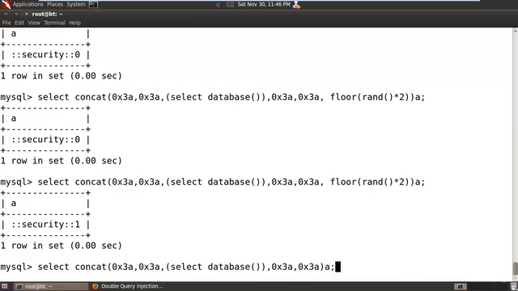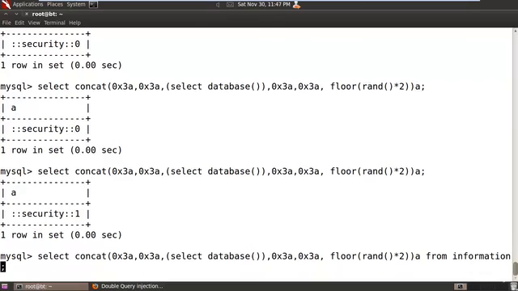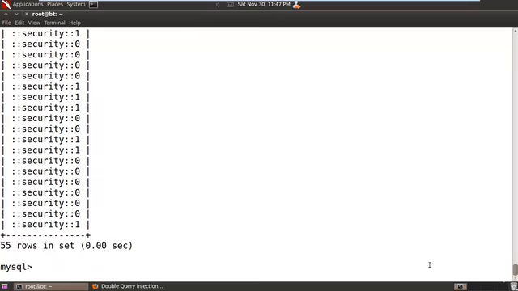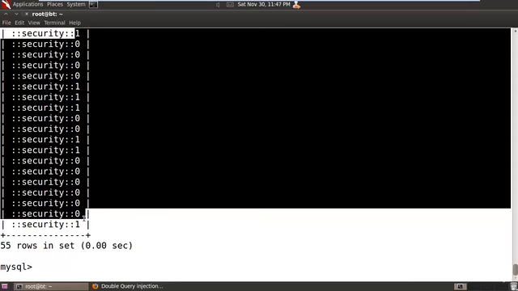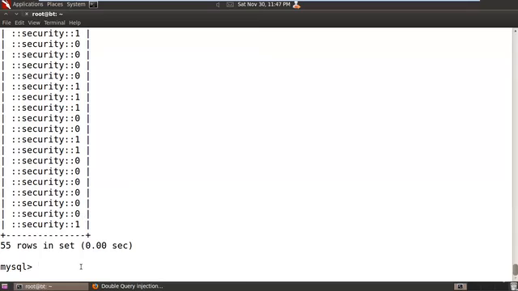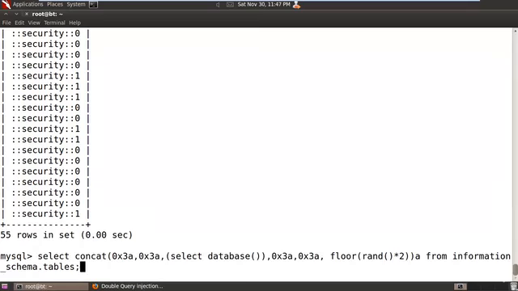Now let me take things to the next level, and after a I would like to put from information_schema.tables, and let's hit a semicolon. Yes, I have hit it, and everything is being displayed in the form of zeros and ones. I hope it is a bit more visible for all the 55 rows. So we have done that.